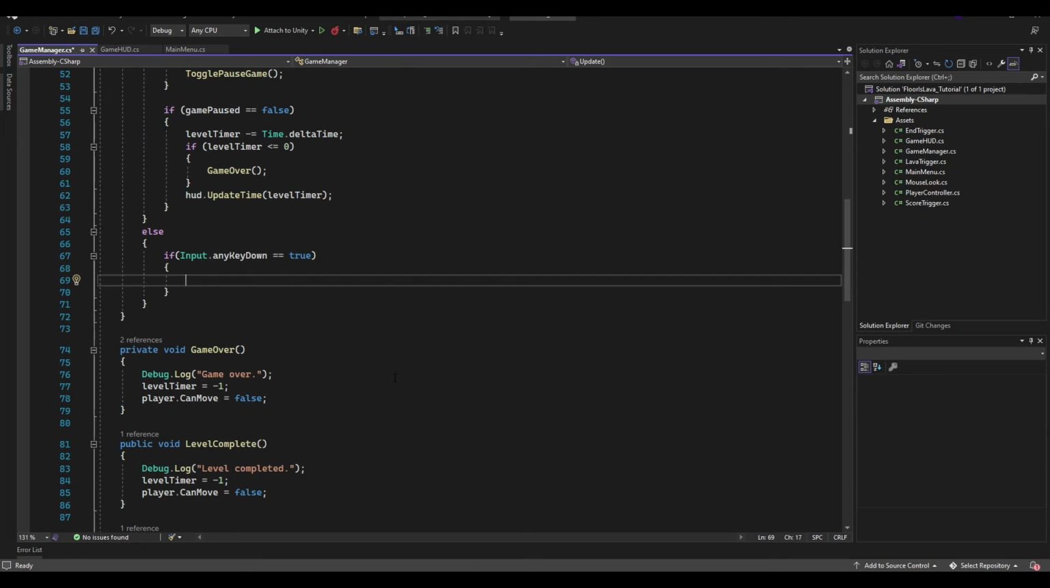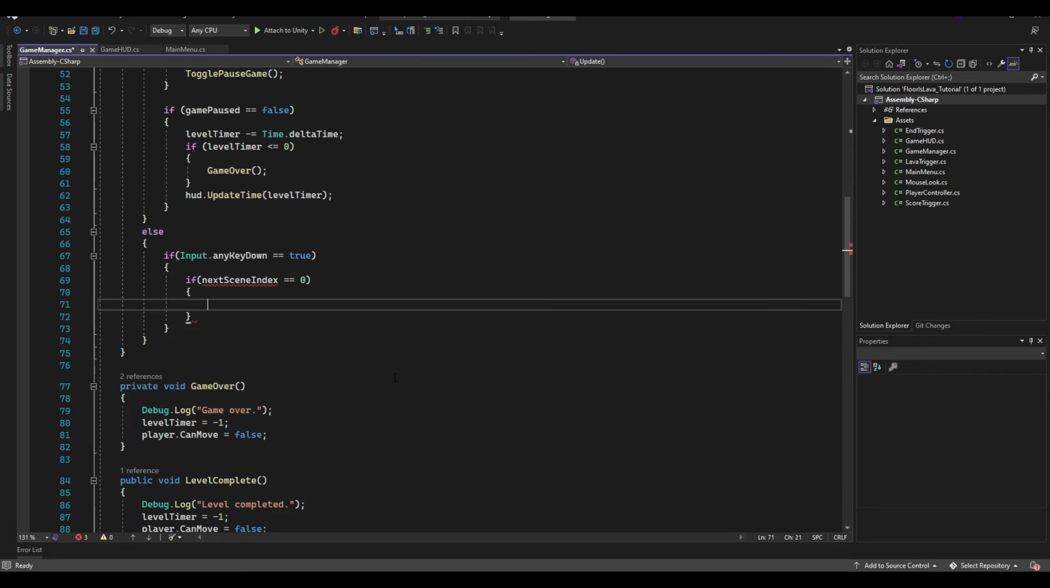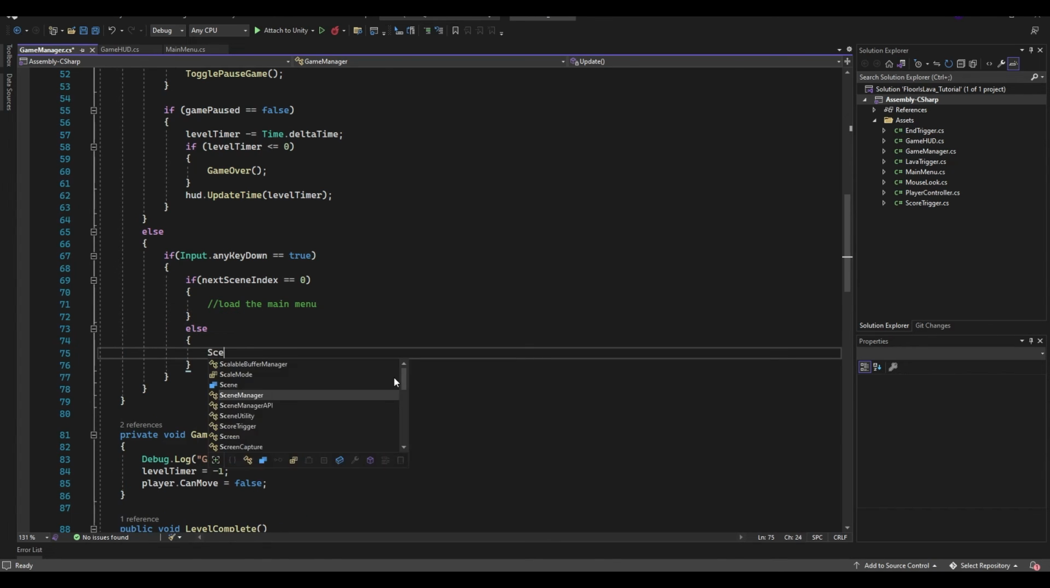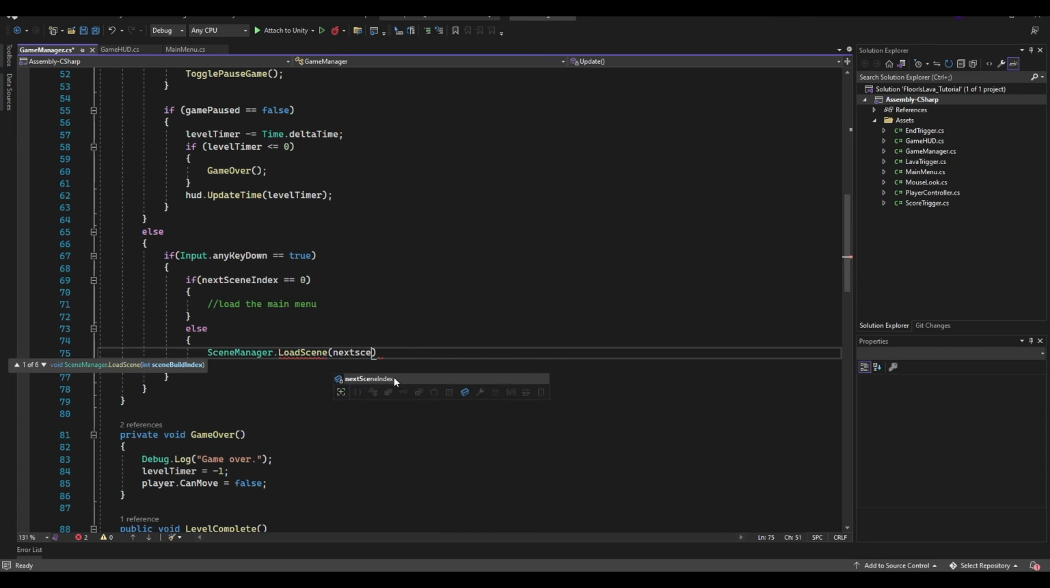Okay, so first of all, we're going to open an if statement and here we're going to check to see if our next scene index has a value of 0. And if it does have a value of 0, we want to load the main menu. And we'll just write that as a comment for now because we're going to create a method for that. But we will counter that if statement with an else statement. And here we're going to say scene manager dot load scene, and we'll pass it the next scene index variable.